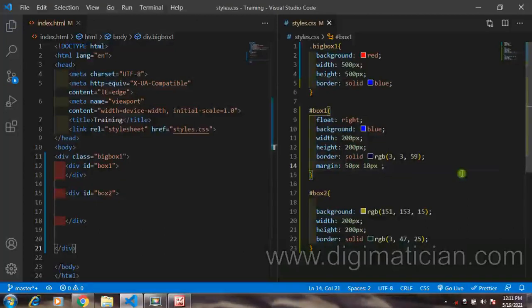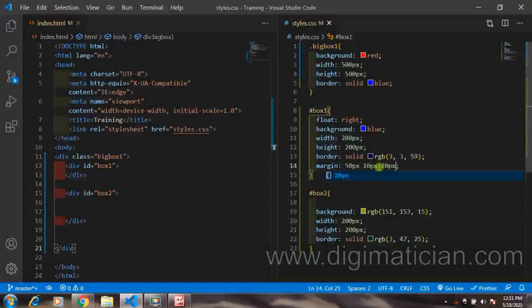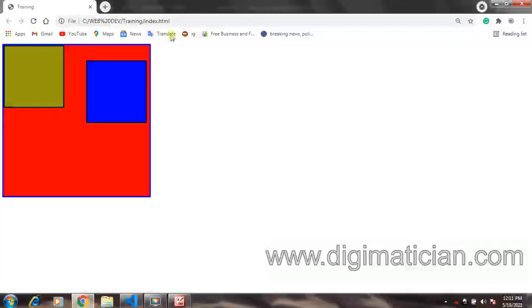So I can say that now this 50 is top, 10 is right, so the next one is going to be bottom and the last one is going to be left. I will say 20 pixel for the bottom and then 10 pixel for the left. So look at how this works. Okay, let me refresh.